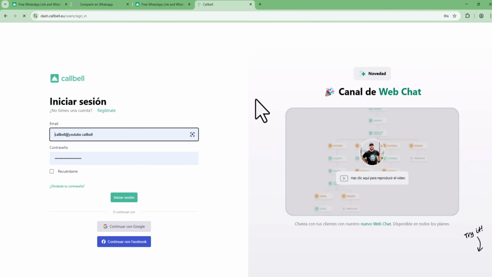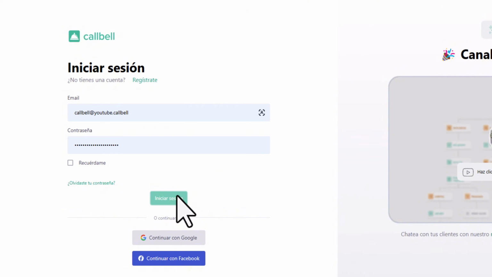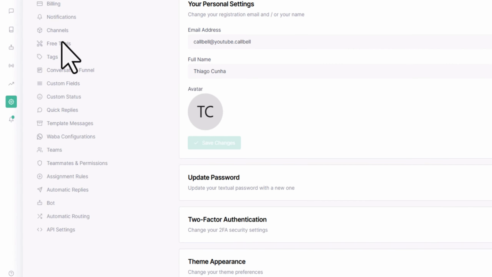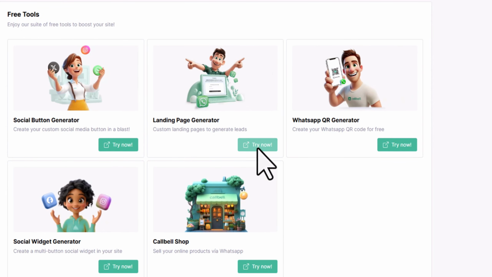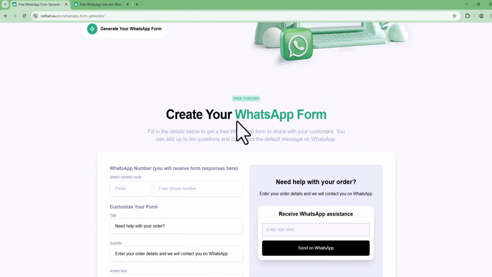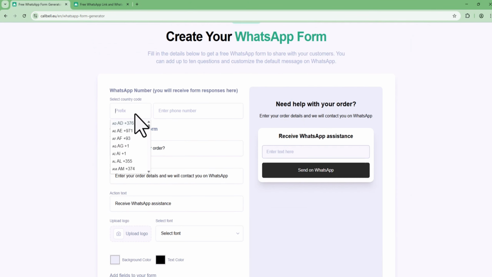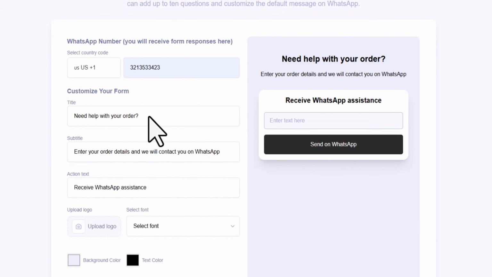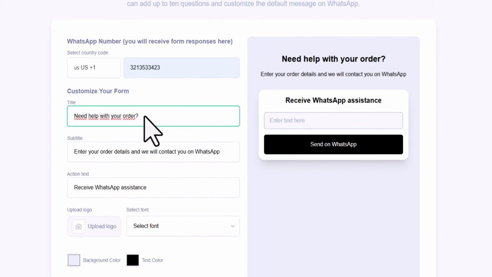To create the form, first we log into our Callbell account, then we click on Settings, Free Tools and Landing Page Generator. Here we can create our form by adding our phone number. Remember to add the country code. Then we will have to add a title. You can add any title you want.